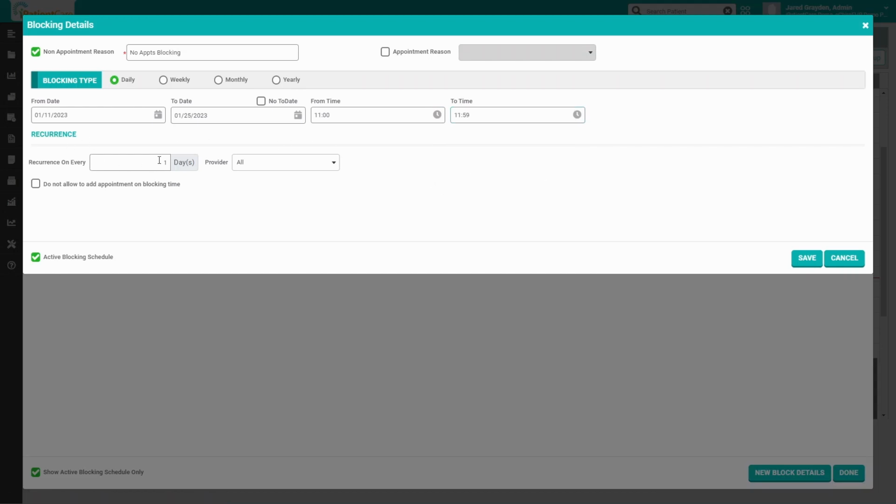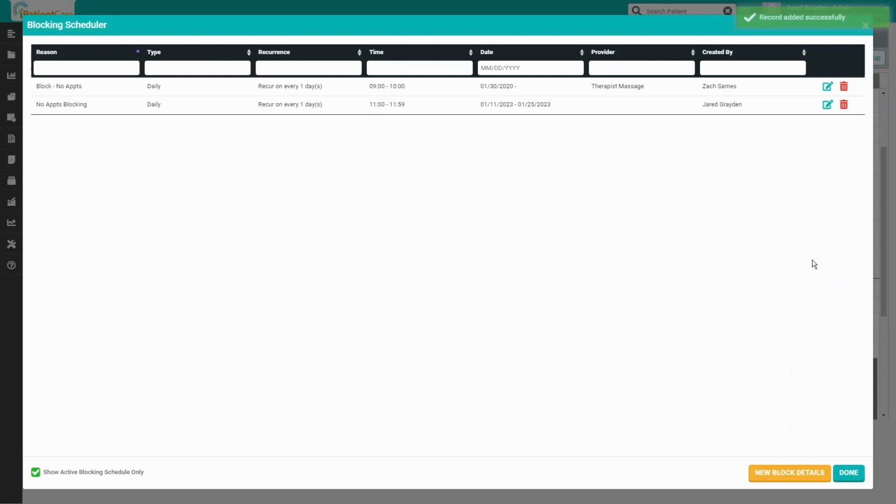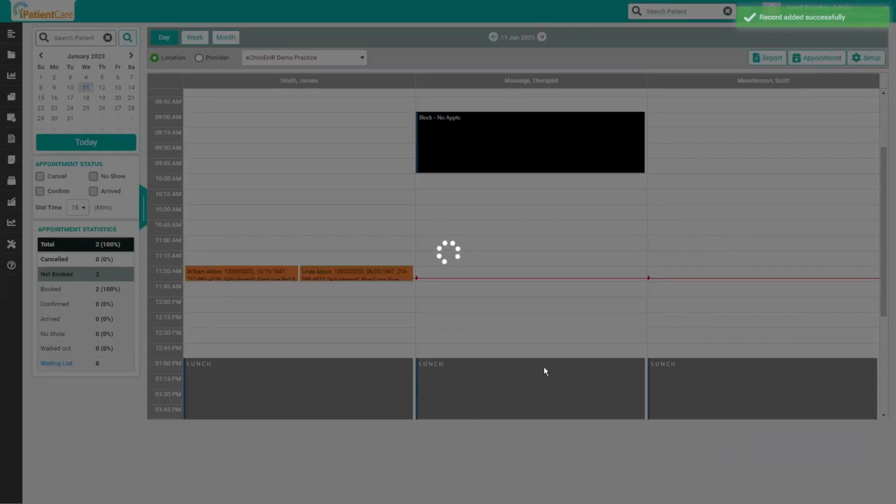We can choose the reoccurrence, how many providers that this affects, or if it's all of them. And here's an important checkbox. If we don't want appointments to be made during this blocking time, we want to check this checkbox. We'll hit Save and show you what that looks like.